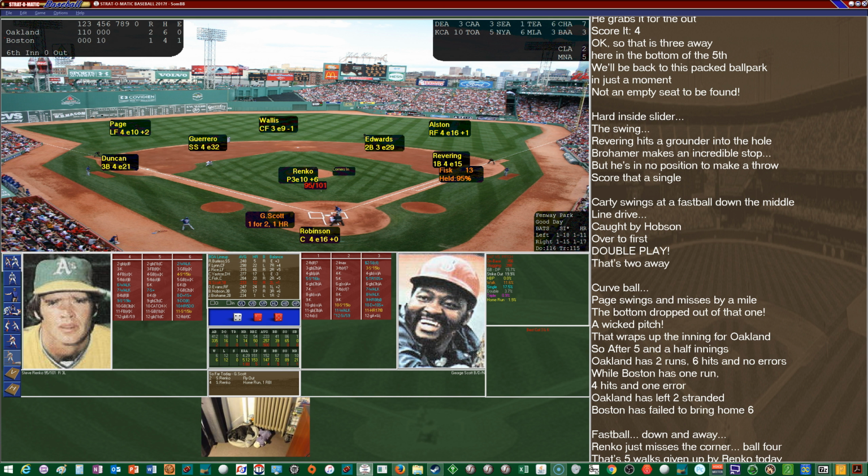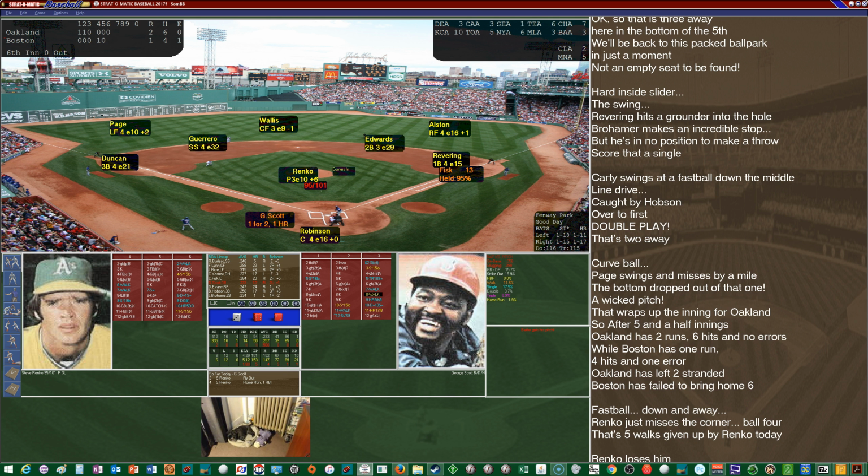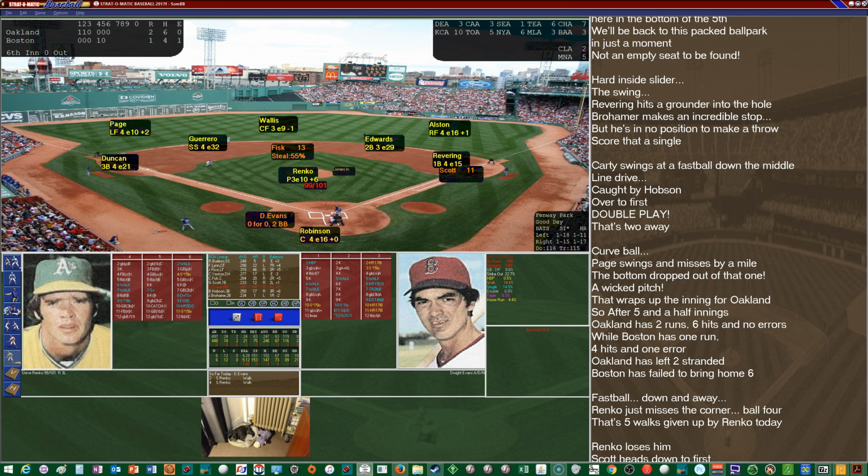Is the Boomer, George Scott, up now? He homered in his last at-bat. And can he go back to back here? It's going to be off the three column. No, he lays it off for ball four. So back-to-back walks to start the sixth. The Red Sox are in business with nobody out. And it brings up Dwight Evans, who himself has walked twice.